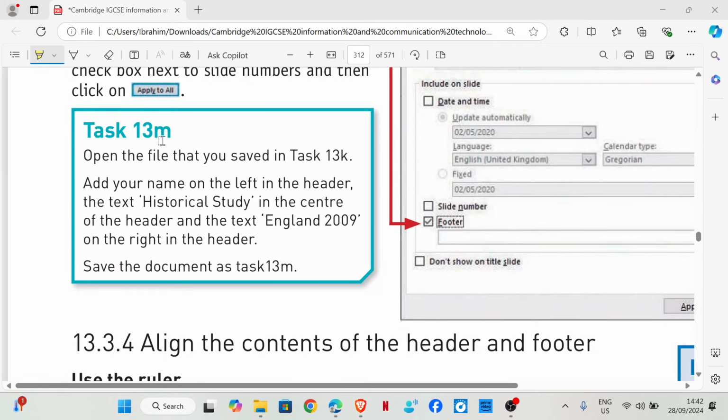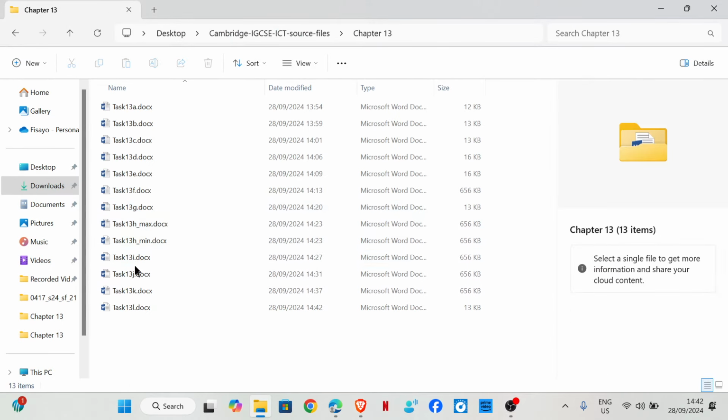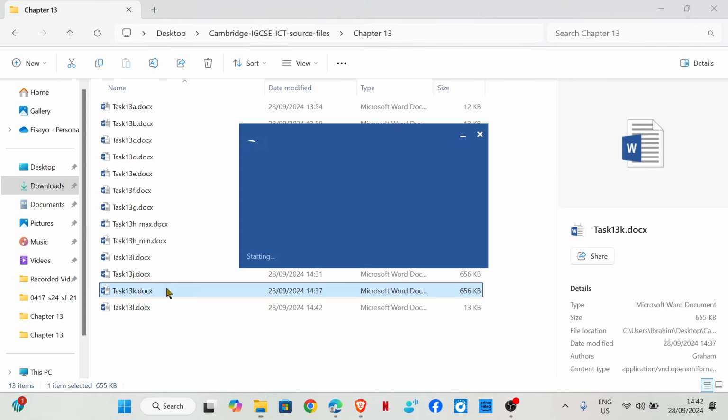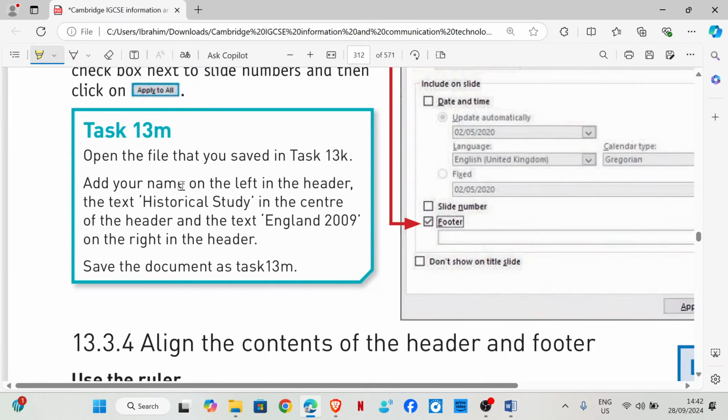Okay, task 13M. So task 13M, we're going to be editing the header and footer. Open the file that you saved in task 13K. Okay, task 13K. Add your name on the left in the header, and then the text historical study in the center of the header, and the text England 2009 on the right in the header.